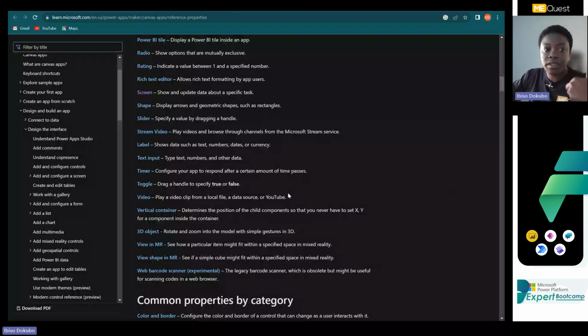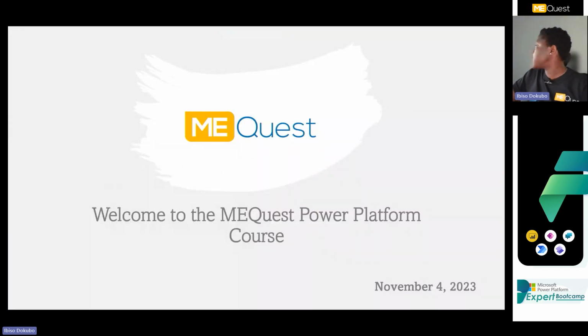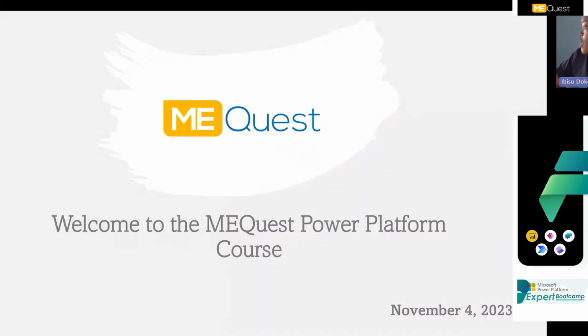For slider, I think I missed one. But with this slider, you can actually specify a value of dragging, maybe to 5 or 100. I think it is in our app as well. I'll quickly show us. So I have so many tabs open.